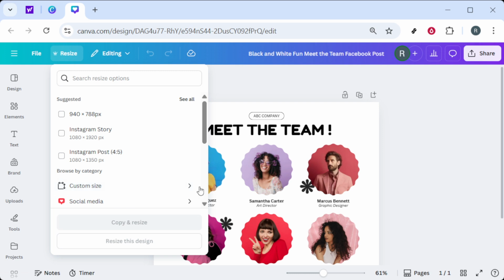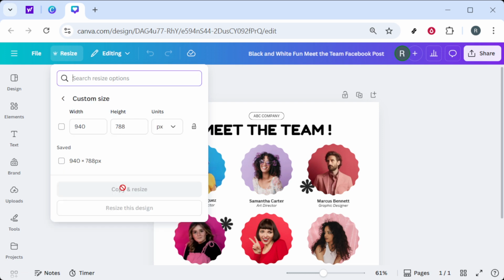If you want to preserve your original layout, look for the option to create a copy when resizing so you can keep both versions side by side. If none of the presets fit your project, click on Custom Size. This opens fields where you can enter exact dimensions tailored to your needs.